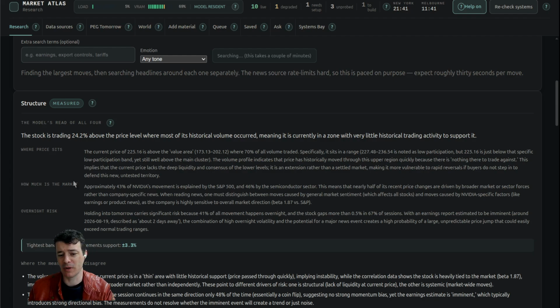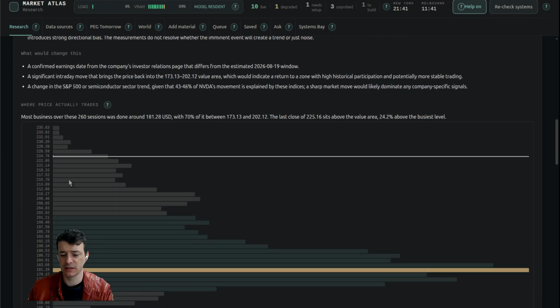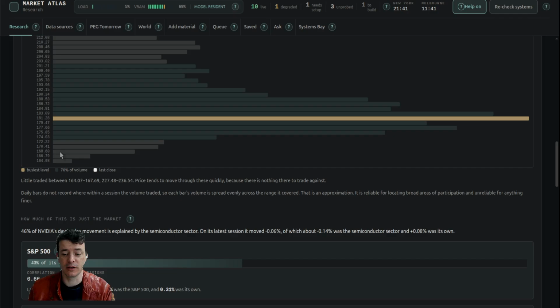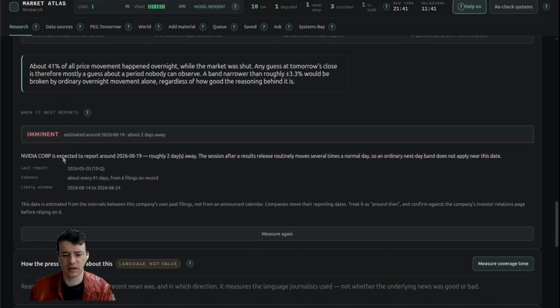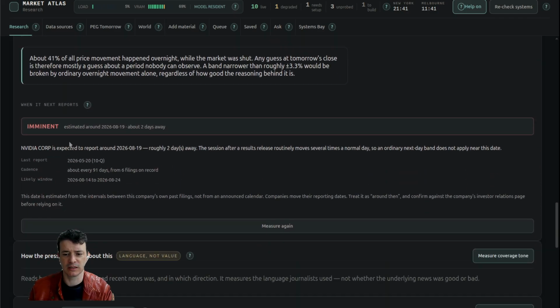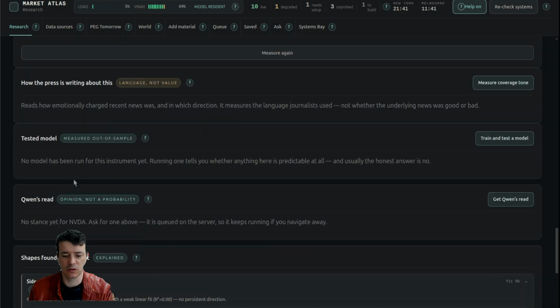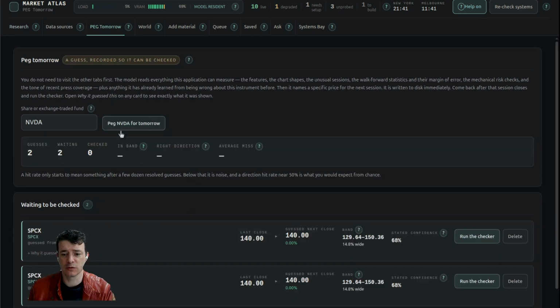I wanted impartiality in my analysis. I'd have to actually sit down and read all the information that it provides you, but I think that it does a good estimate. So it estimates around 2 days away when it next reports. Okay, I didn't know that. That's really good to know. So let's go and peg for tomorrow.